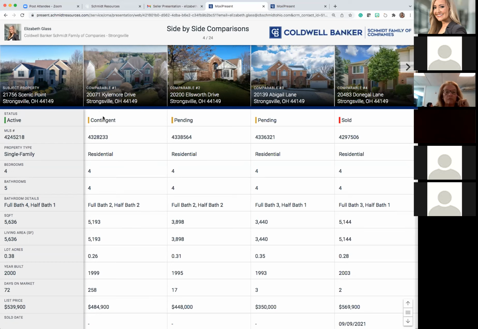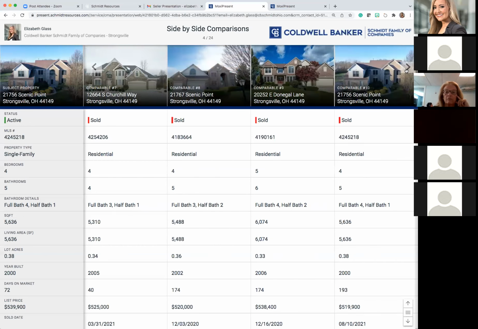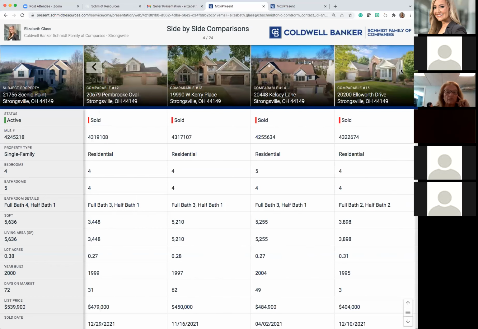My comparative properties. One is contingent, two of them are pending. And I want you to look at this, guys. Watch the market today. Sold, sold, sold, sold, sold, sold. And it's so important to show this because this is what's going to happen with your property. So by them really taking the minutes to scroll through here, not only look at what the price was in the pictures, they need to look at the square footage, and the days on the market are down there too.